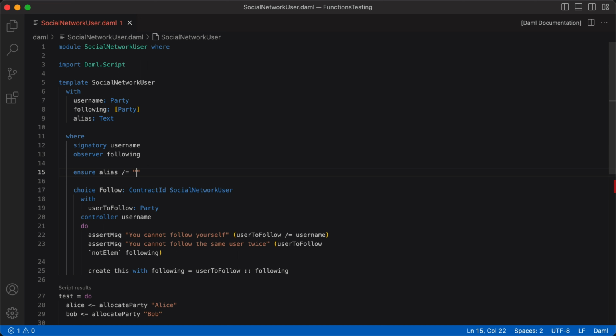Using the ensure function this way safeguards against creating a contract with an empty string as the value for the alias field. When the expression in the ensure clause evaluates to false, the creation of the contract will fail. In our example, any transaction that attempts to create a social network user contract with the value of the alias field set to an empty string will fail.